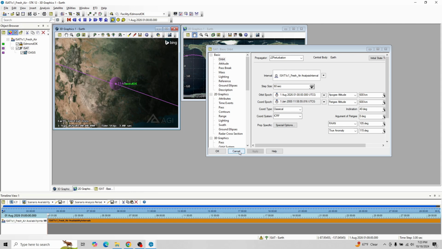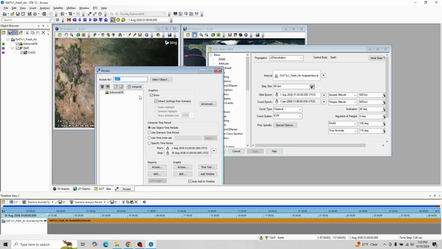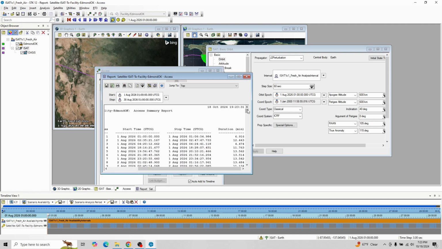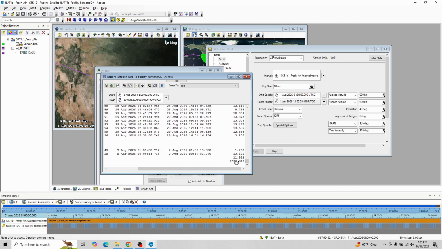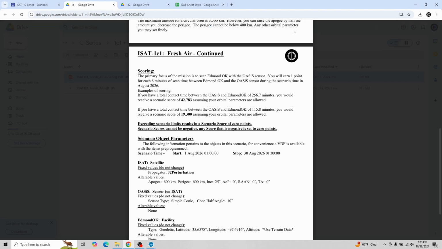The other thing that I really want to emphasize with the beginning of sensors is how you get your actual numbers. The most common mistake that I've seen students make is they're used to clicking on the satellite, right-clicking and going to access. They'll go to Edmund OK, our target, click compute, and bring up their access report. And then they'll scroll to the bottom, and then they'll say, we've got 2,300 minutes. We are just killing it.